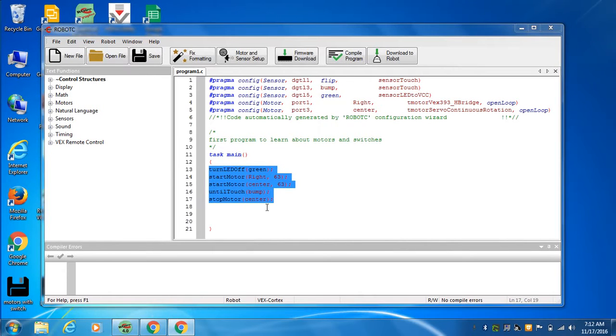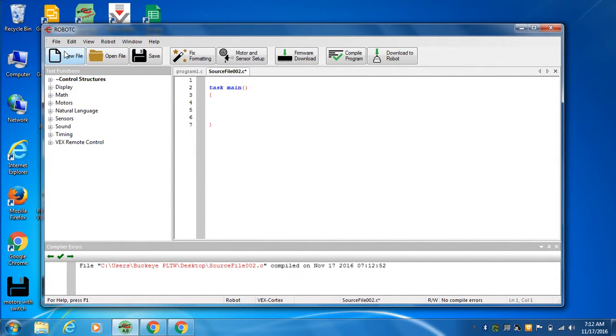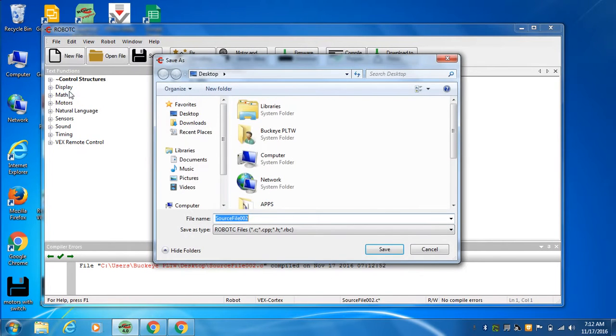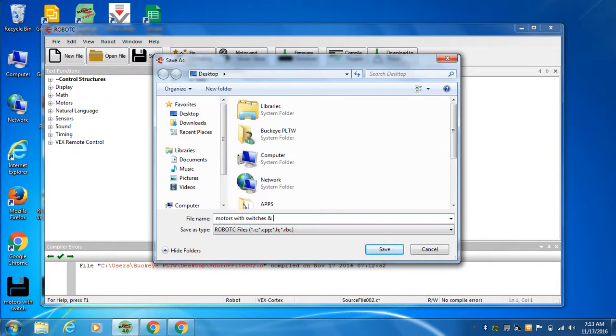All right, let us write another program for our motors, but let's turn them on and off with a switch. And let's also use a light to tell us that we are on and off. So new program, save as motors with switches and light. If you had two lights, that'd be nice too. So we could do that.